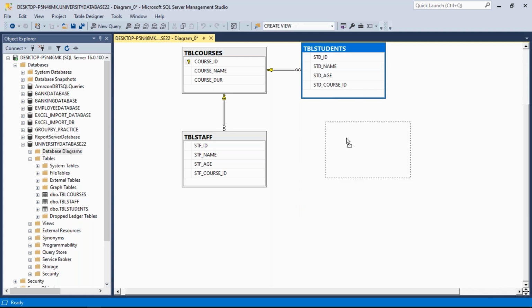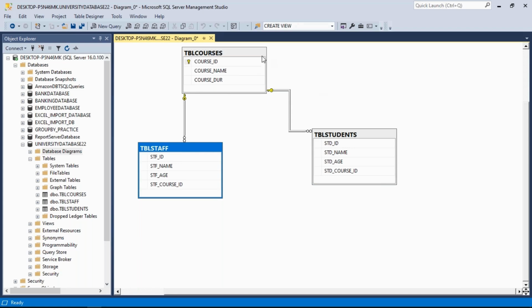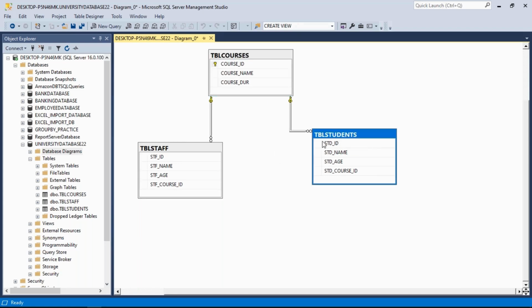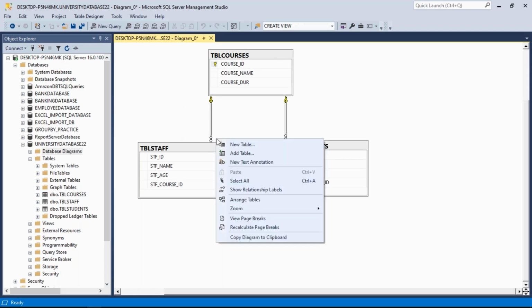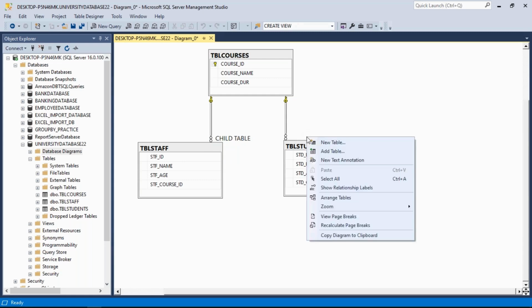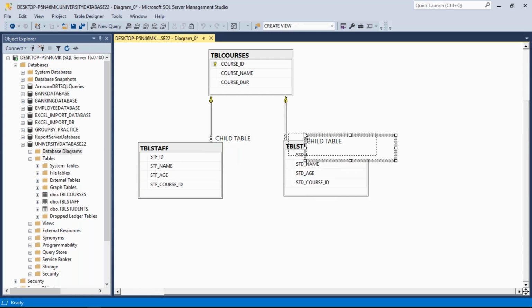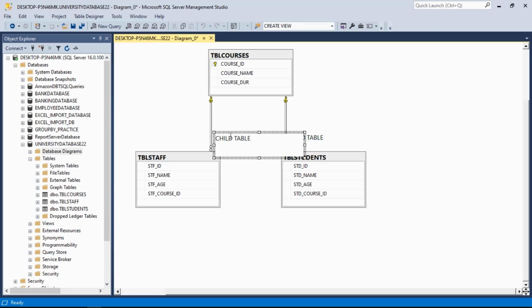Child table, how to verify? Chain symbol. Exactly, the chain symbol. Right click, add annotation, child table. Okay, like this. This is a child table. Same way, here also child table. Right click, add annotation, child table, like this.